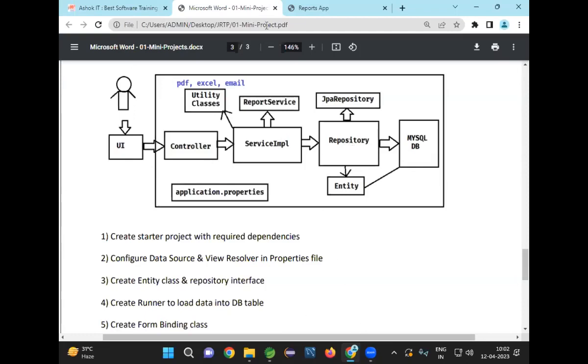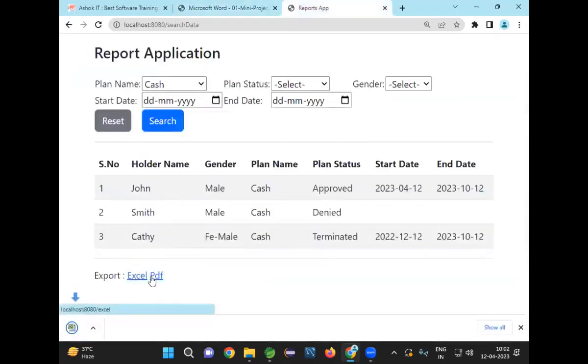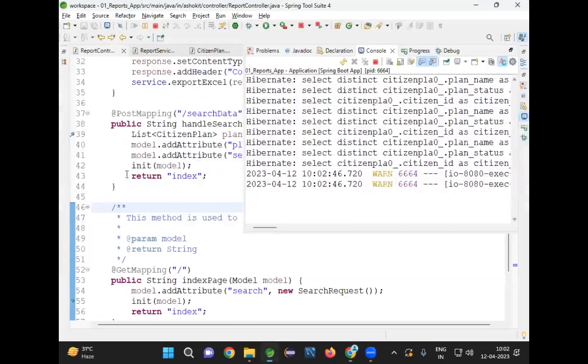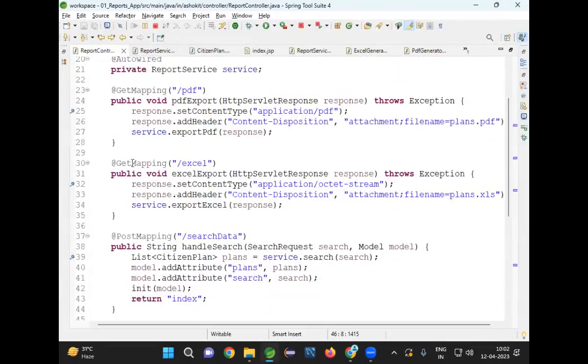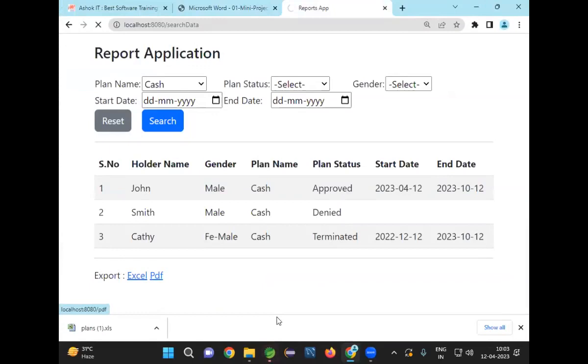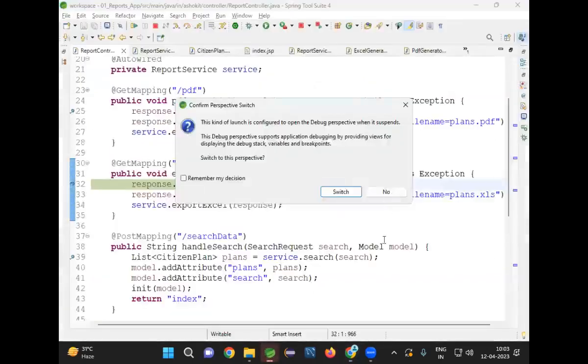Now, let me click on Excel. The Excel file is downloaded. There is no breakpoint there, so let me keep a breakpoint. In the controller, the Excel method is available and the PDF method is available. I'm keeping the breakpoint. Why a breakpoint? I want to start debugging from that particular line. Now, click on Excel. When I click on Excel, the breakpoint is hit.